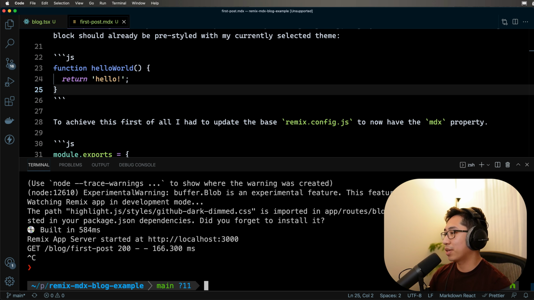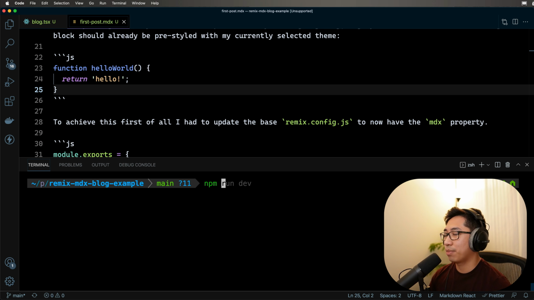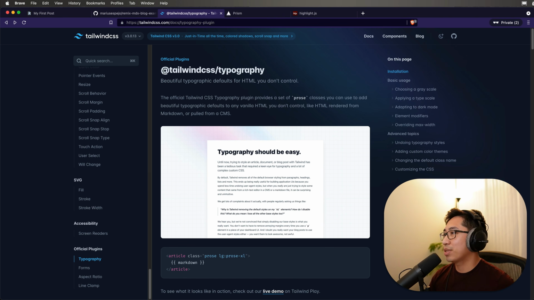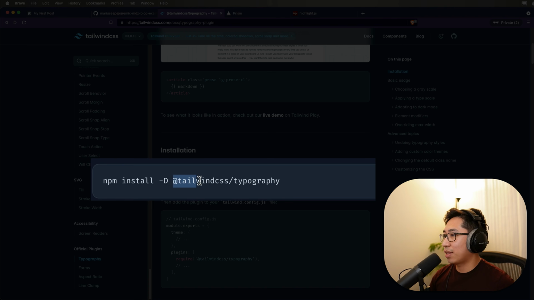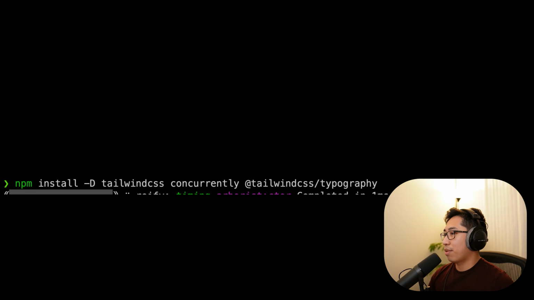So back in the code, I'm going to kill the running application, and I'm just going to install some basic configuration to get our Tailwind up and running. So I'm going to do npm install -D tailwindcss, and then I'm also going to use concurrently, and I'll explain that in a second here. And then since we said we're going to use this typography plugin, I'm also going to install @tailwindcss/typography. All right, so install those three things.